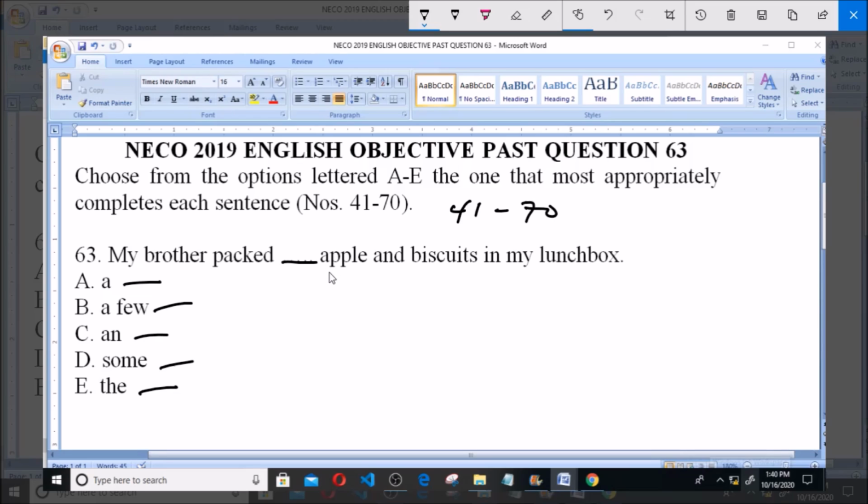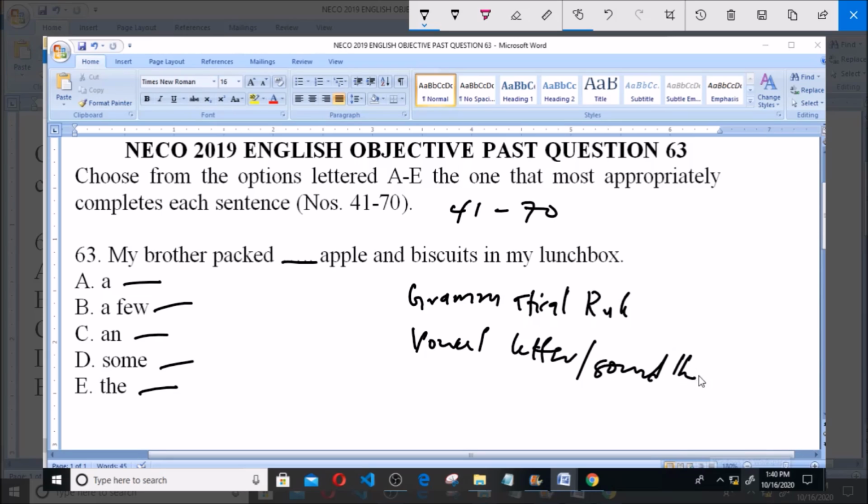that is a grammatical rule: when you have a word that begins with a vowel letter and sound, the same in its vowel form, then an is used. So it is wrong to say a apple.